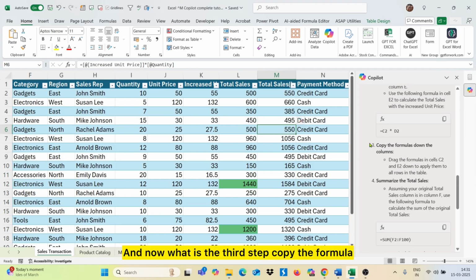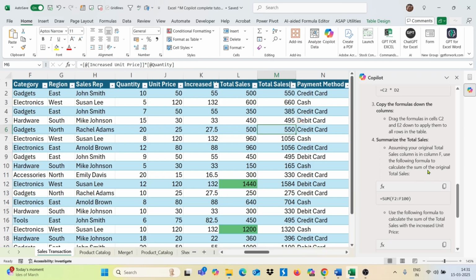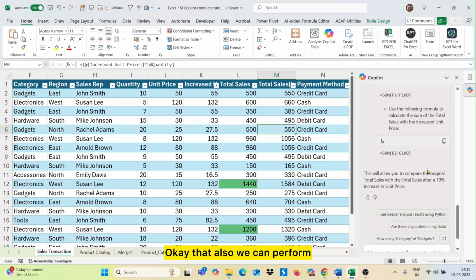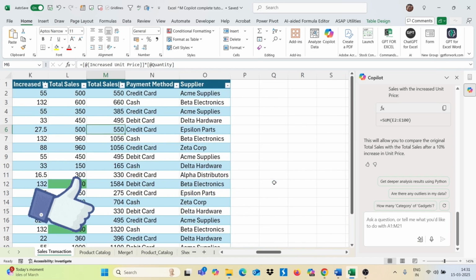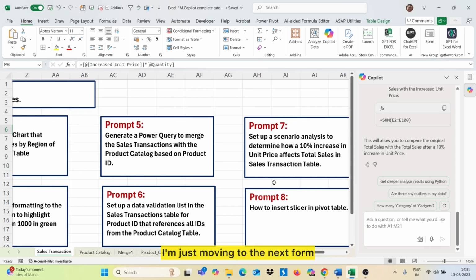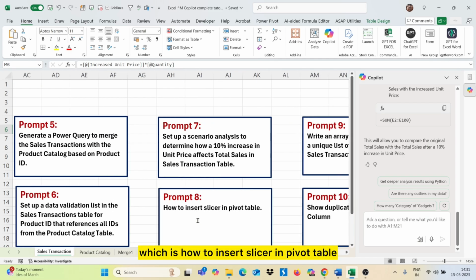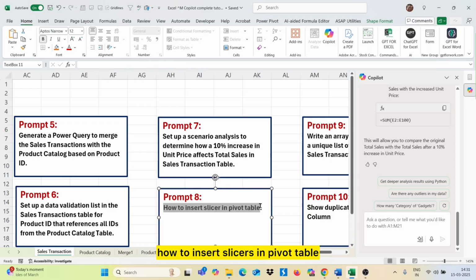And now what is the third step? Copy the formula down the column, drag the formula in the cells. Okay, that I've already done. Summarize the total sales. Okay, that also we can perform. So you are getting an idea of how we can use Copilot with these prompts. Now I'm just moving to the next prompt, which is how to insert a slicer in a pivot table. I will ask this prompt to Copilot.